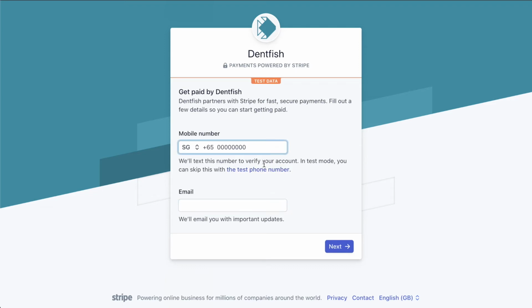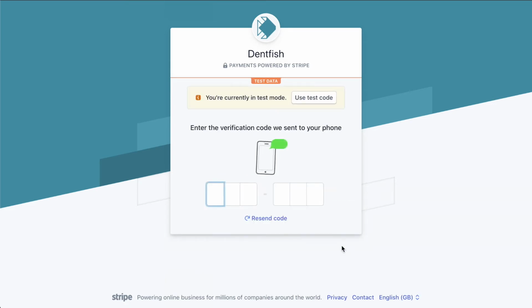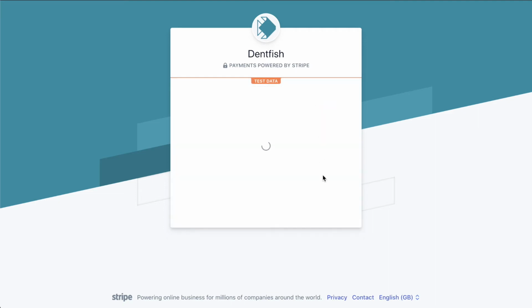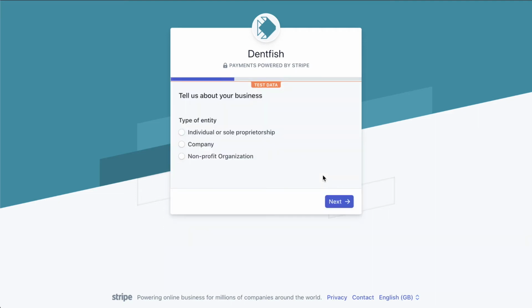So I can just put here the test phone number. You would put your real phone number. And then I'm going to update this email address and continue. You then receive a confirmation email from Stripe directly that sends you some code, which you have to type here. So I can just use a test code. And now the real fun starts.